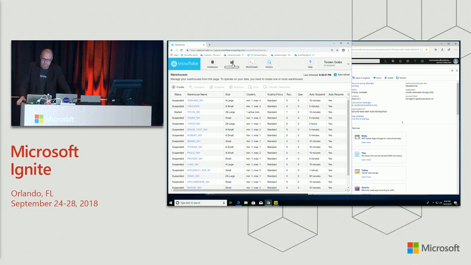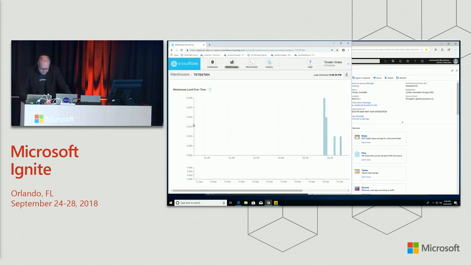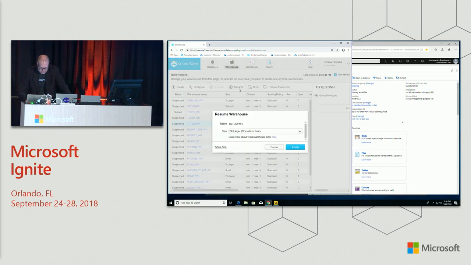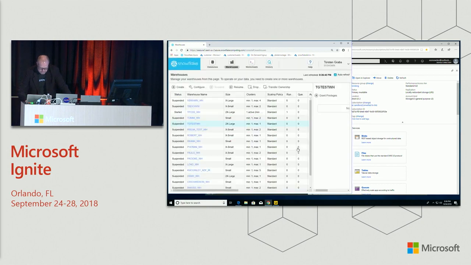Let's jump over to the second concept that I introduced, which is the warehouses. This is where your compute capacity sits for Snowflake. You can see we have a number of warehouses predefined, and this one here is the warehouse that I've defined and set up for the demo. I see it is not started right now, so it should let me go in and resume this warehouse. And there we go, it started.